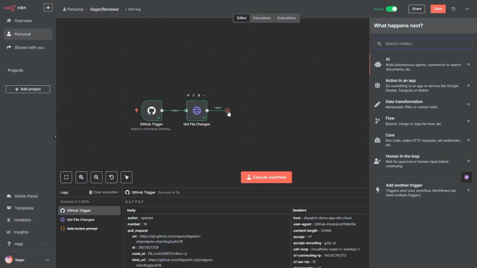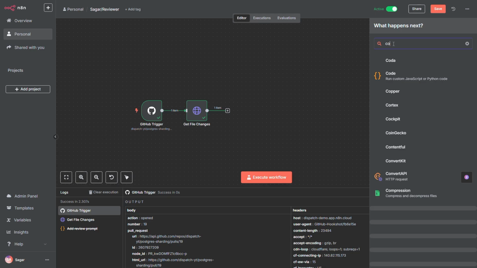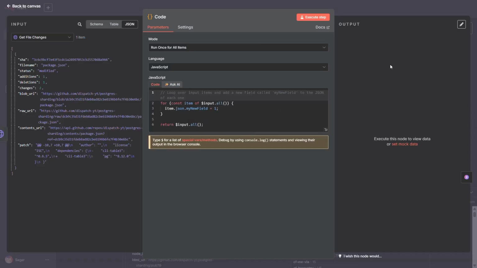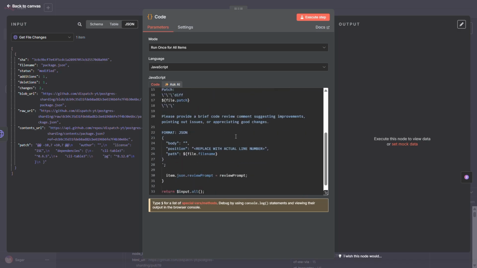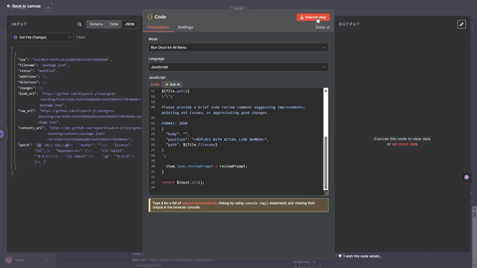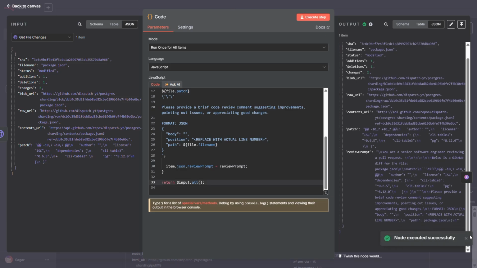Add a code node. This JavaScript will create AI prompts for each changed file. The JavaScript code creates detailed prompts for each file change, including the file name, the diff patch, and specific formatting instructions for the AI response. This is the node where we will add our customized review instructions as a part of the prompt. We can improve these instructions as per requirements later.